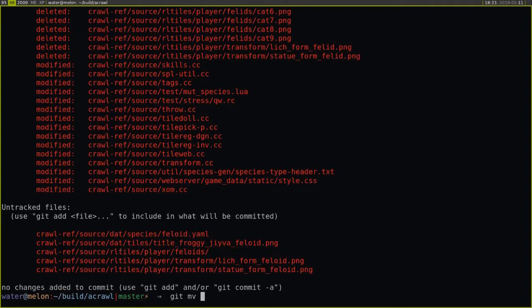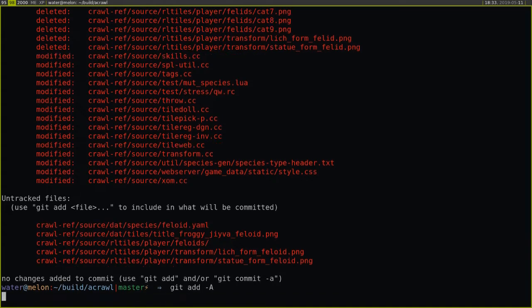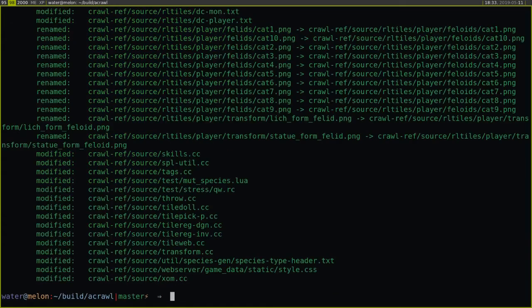Do we want to... Let's actually... No, I don't mind. So let's git add -a, git status. So, oh, it did actually work out the renaming. Okay, so let's git commit -m. This will be our first commit. Let's see, remove Feloids, add Feloids.